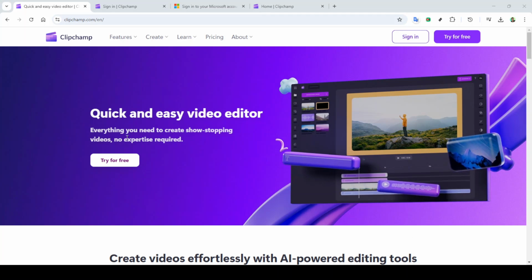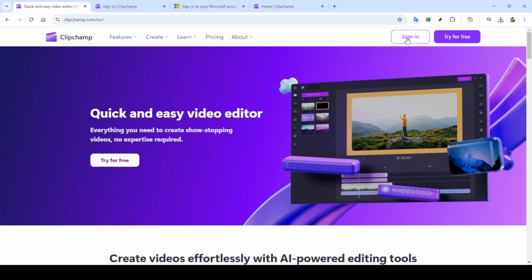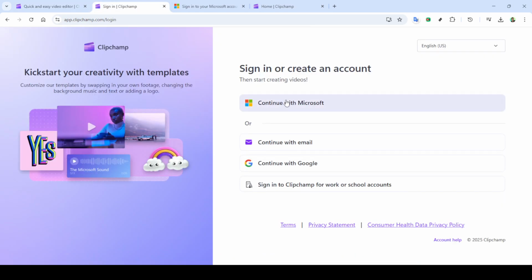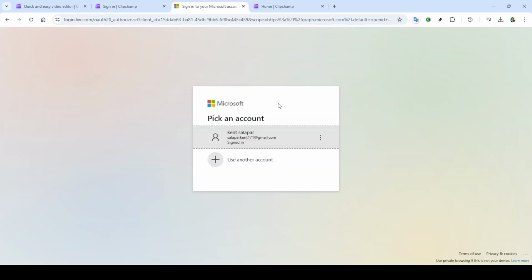In today's video, I'm going to teach you how to sync audio and video in Clipchamp. Whether you're creating content for a professional project or just for fun, getting your audio perfectly in line with your video is crucial. Let's walk through this step-by-step guide.